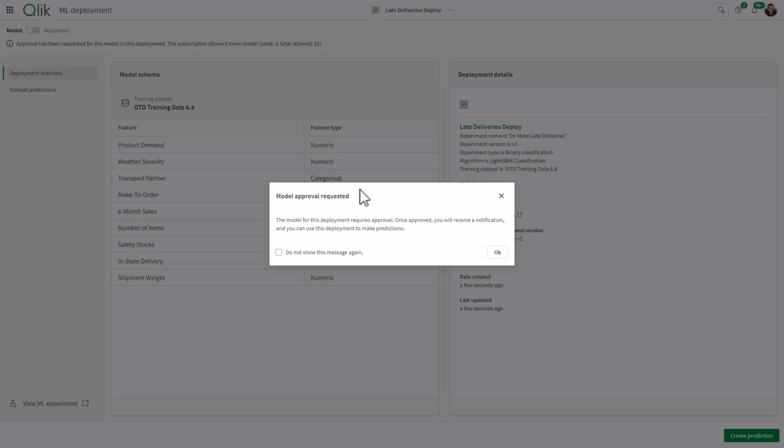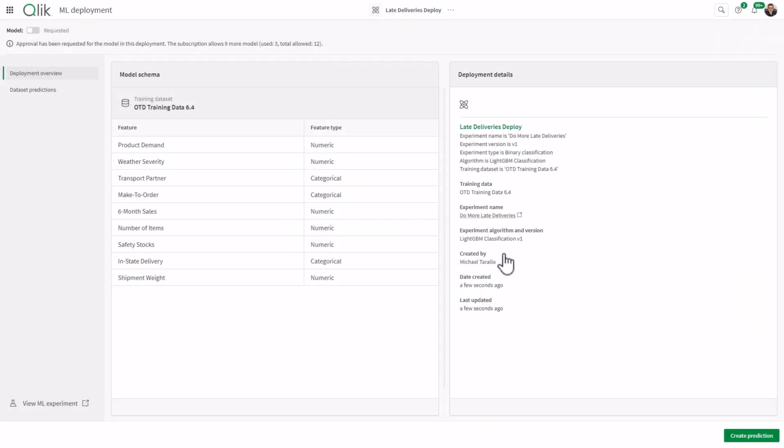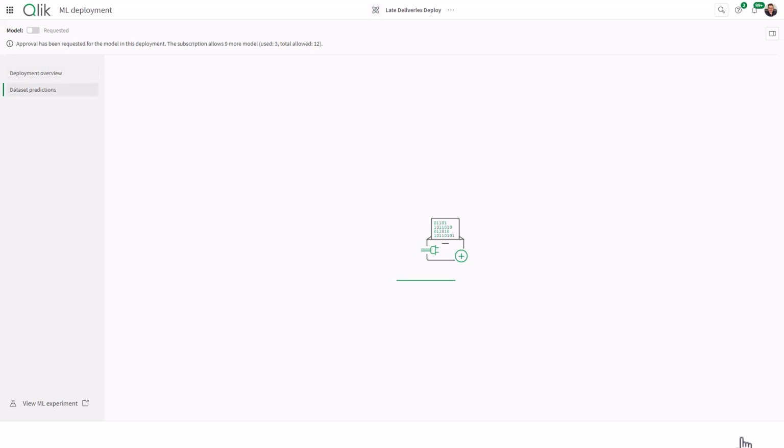When you deploy the experiment to create the predictive model, you might have another step within the workflow, and that is to approve the model so it can be used within a deployment to make predictions. Okay, we're just going to click OK for now on this. So now we have our model schema and our deployment details. So what we want to do here is now click Create Prediction.